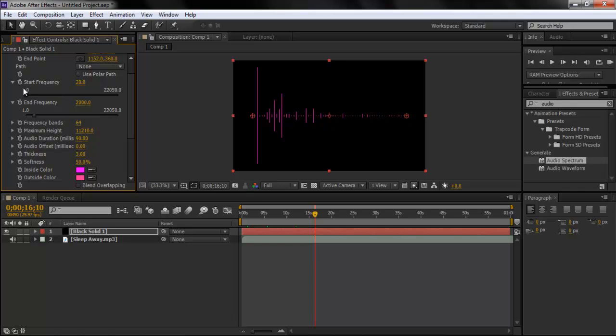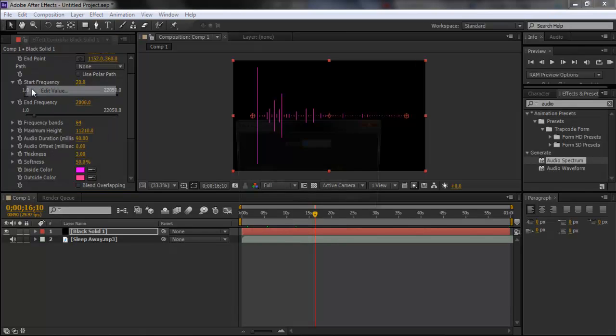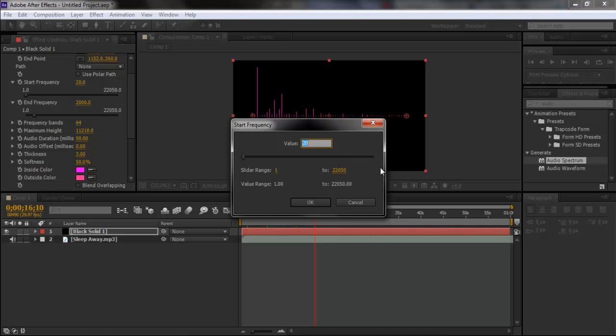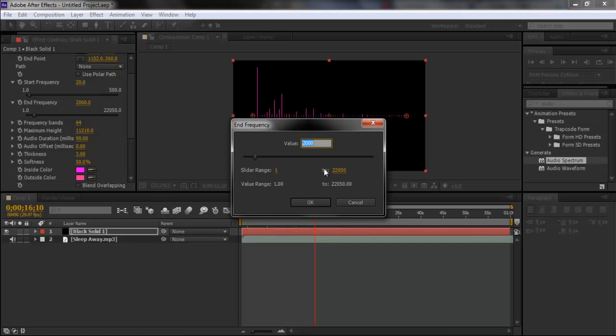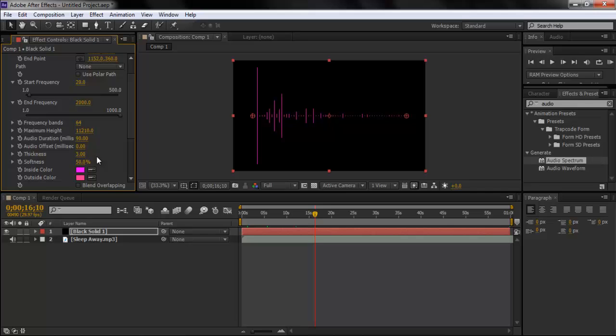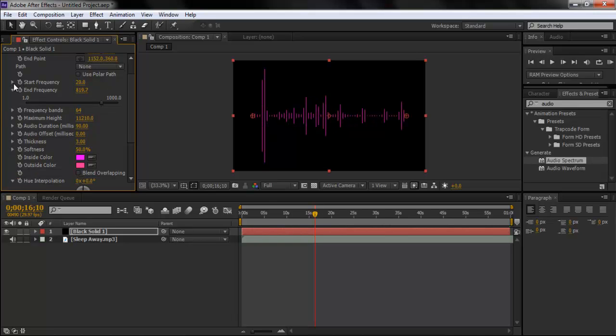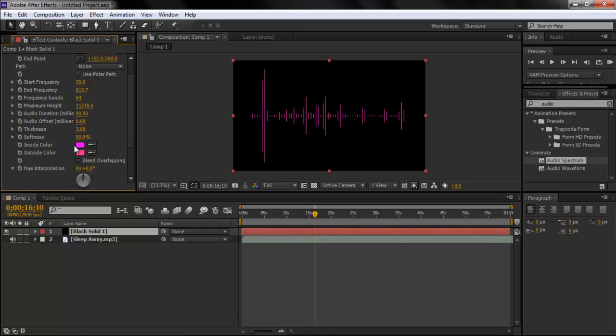So let's go right here, right click and edit value. It's going to give us 1, 2. Wow, we don't need that. Just 500 is enough for us. And right here is kind of good. Now the end frequency as well, that's good for me. And right about here, it's kind of good, I guess. You can just play around. I just want to show you what it basically does.